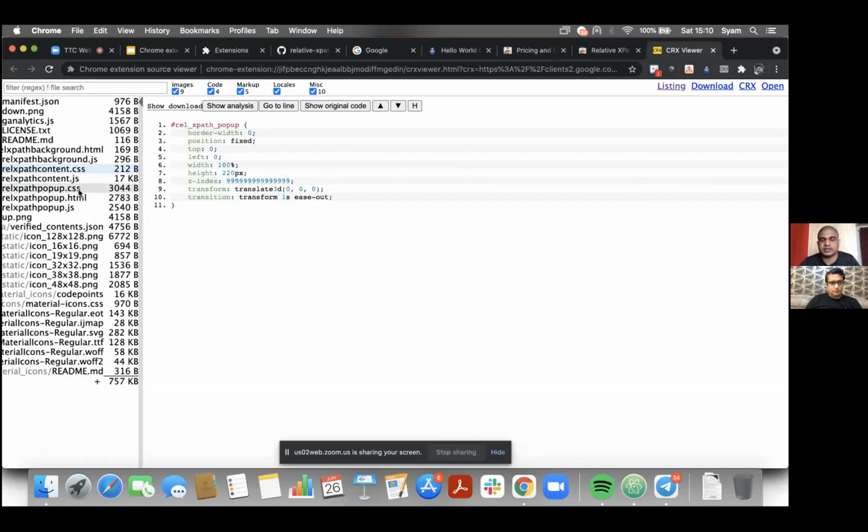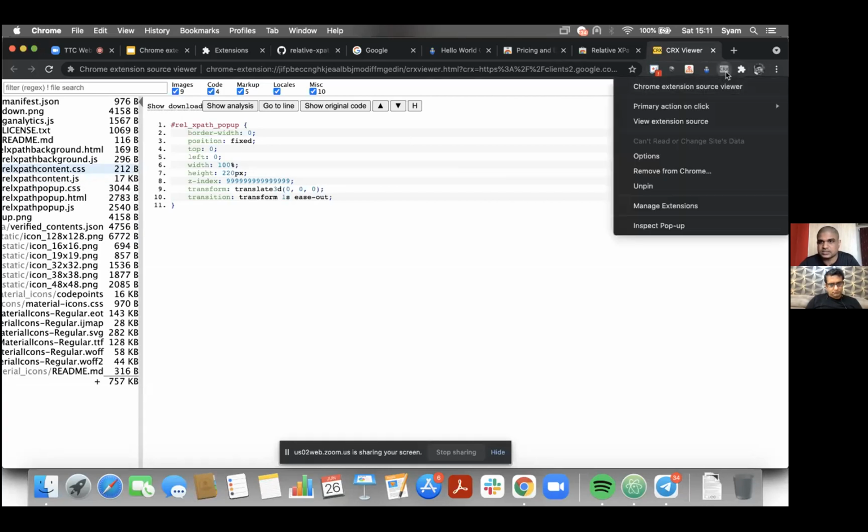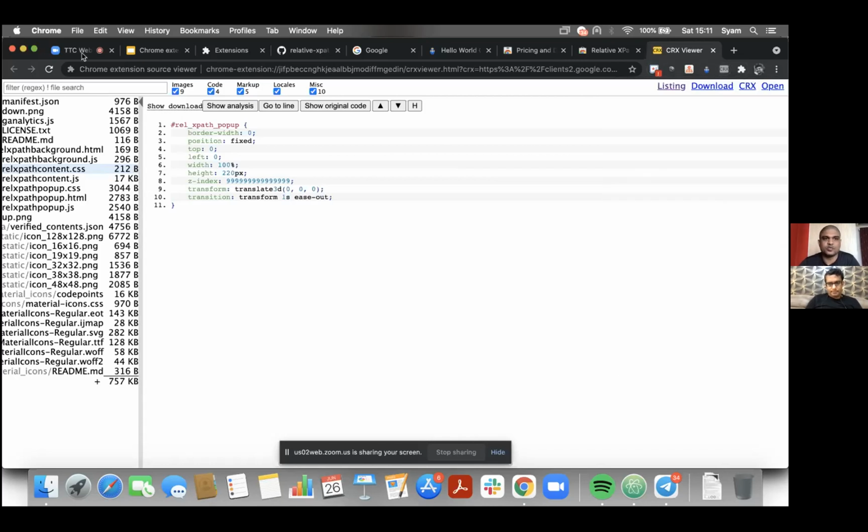This extension is also a good way to learn about coding. You can see what others are doing to achieve something, or what different CSS and JS code others have implemented. You can have a look at that and learn from it. So I strongly suggest this one, Chrome extension source viewer. That's the only way you can check whether it's a good one or a bad one.